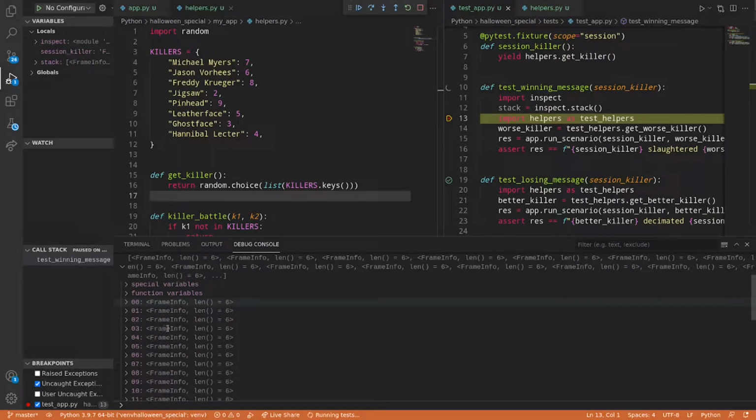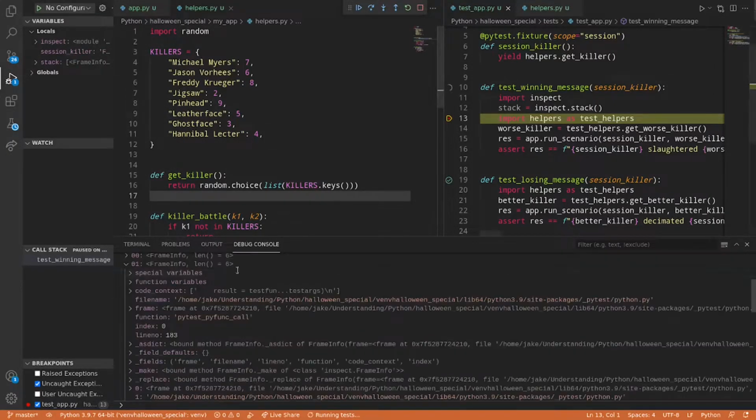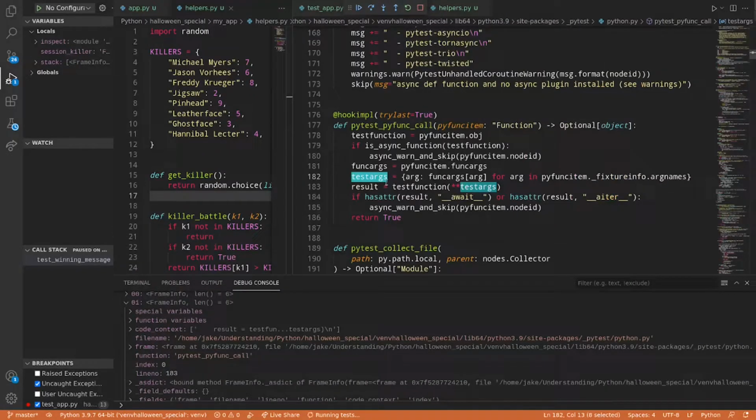Here we see the code context is where we actually called inspect.stack here. So let's go up another frame. Here we go, we can see that the code context isn't part of our code. And we can see the file that this is running from. We see that we're now within the Pytest framework. If we open this file up and specifically go down to the line number that it's calling out, 183, we can now see what Pytest is doing.